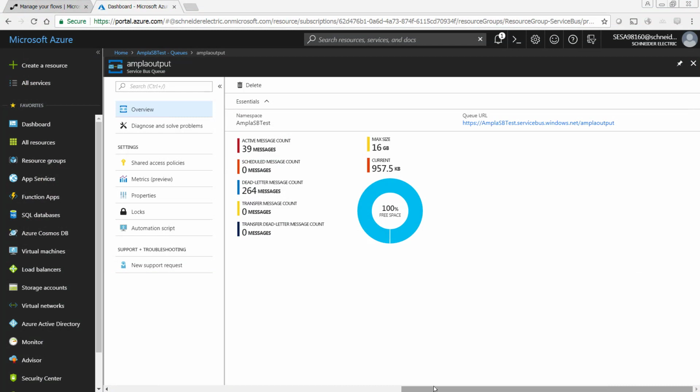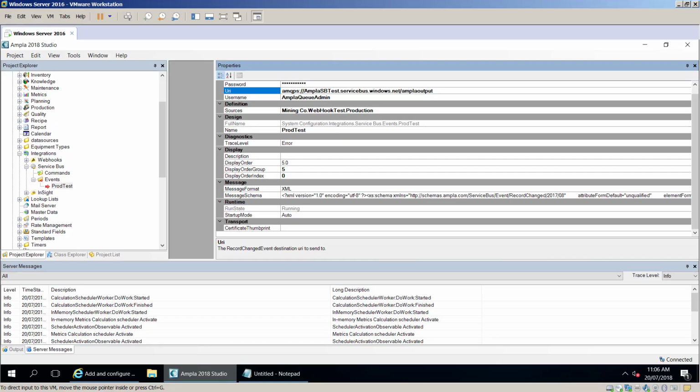Okay, so now back in Azure, we can see that the Ampla output queue is what is currently selected, and Azure provides you with a queue URL, which we can see here. So we can go and get that URL. Now this is not exactly what we need in Ampla, but it's a start, and I'll show you why we need to make a little change to that when we put that into Ampla.